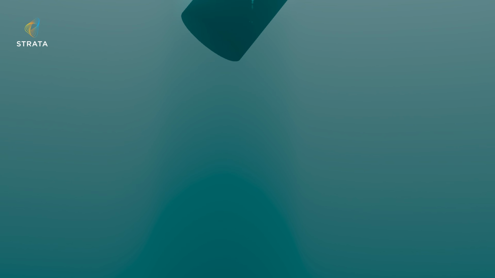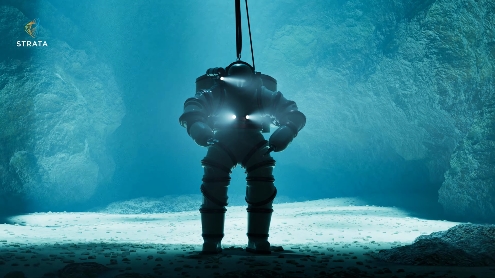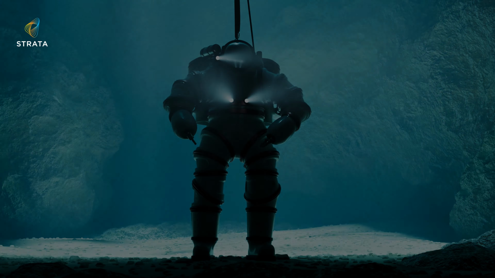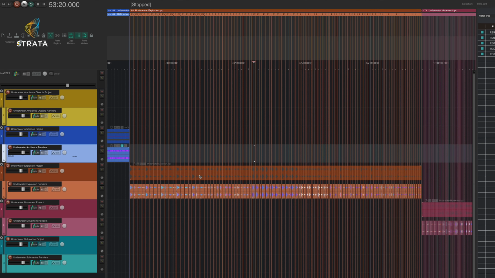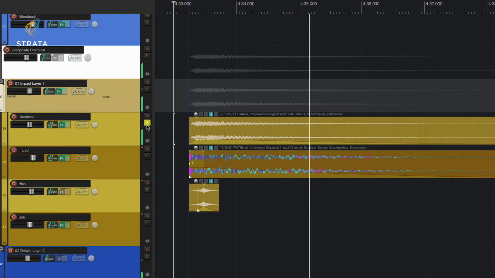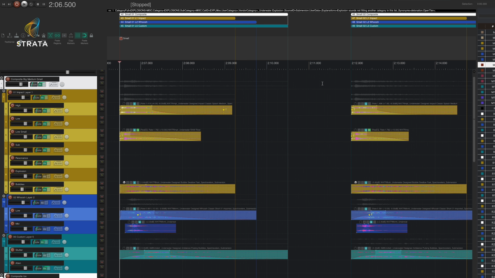Let's have a look at the design example I put together and break it down into each of its layers and the corresponding sub-projects from Submersion. We'll begin with the underwater explosion project. The chemical explosion has some really nice, interesting tonal elements to it. We have small, medium, and big explosion sizes. So between the three, you can get precisely what you need for your project.